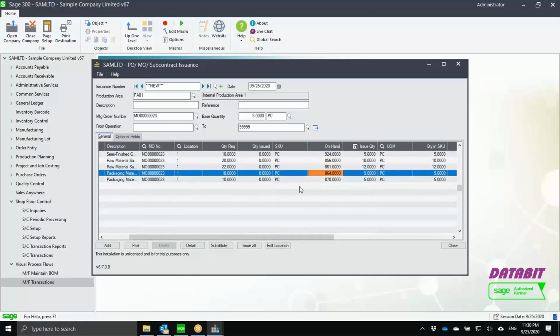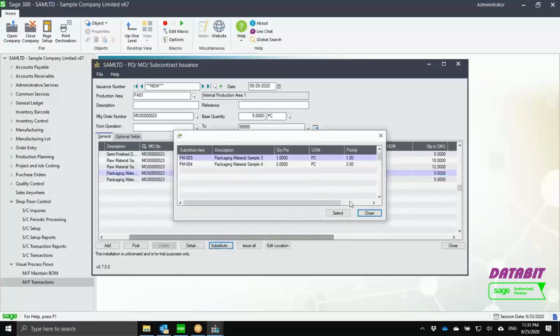Your screen is not refreshing yet, but I just opened the substitute item screen, where it's showing me that I have 2 substitutes that I can choose from. All right, so it popped up just now.